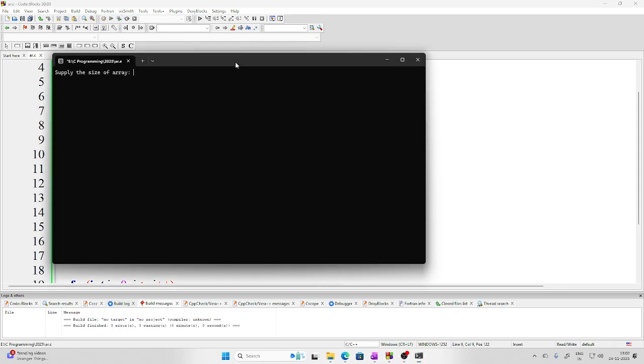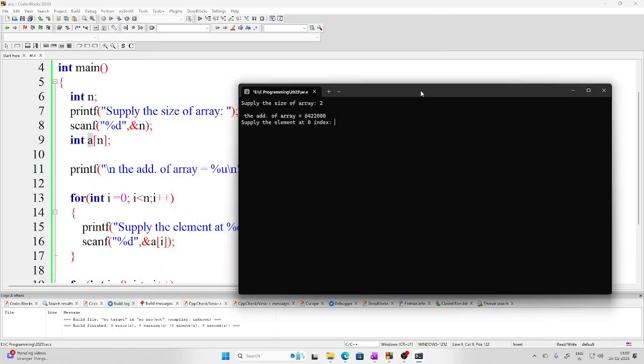So if I enter it now, let's say 2 elements are there. The address of array is this one, 642200. Basically, whose address is this? Array means there are so many elements, so this is the address of the first, 0th element.